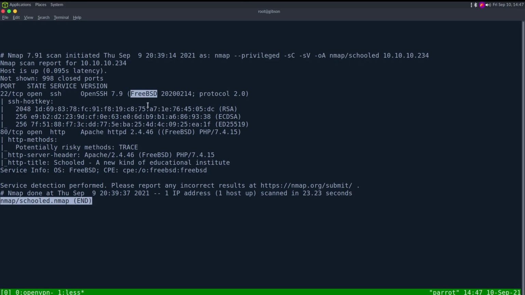Looking at the results, we have just two ports open, the first one being SSH on port 22, and its banner tells us it's a FreeBSD box, which I don't have much experience with. However, it is very similar to Linux, so once I get a shell on it, I think I'll feel right at home. And then we have a date here. This is probably either the date OpenSSH was compiled or the date of the kernel. I don't know exactly what it is, but it does say it is 2020 February 14th. So I know the box was at least updated on this day.